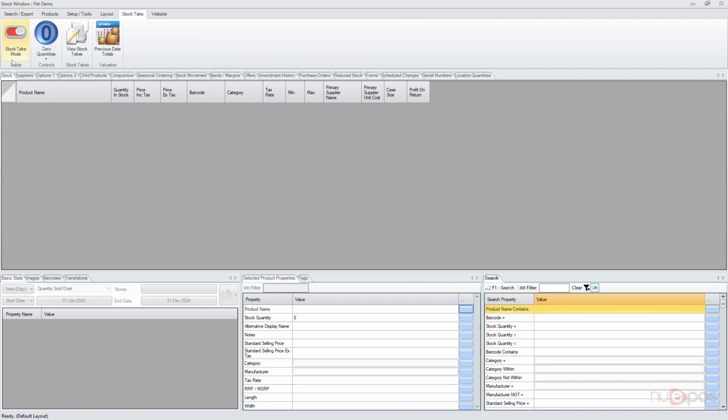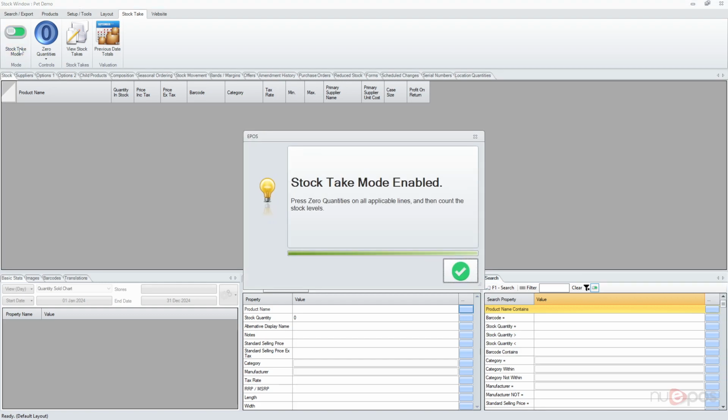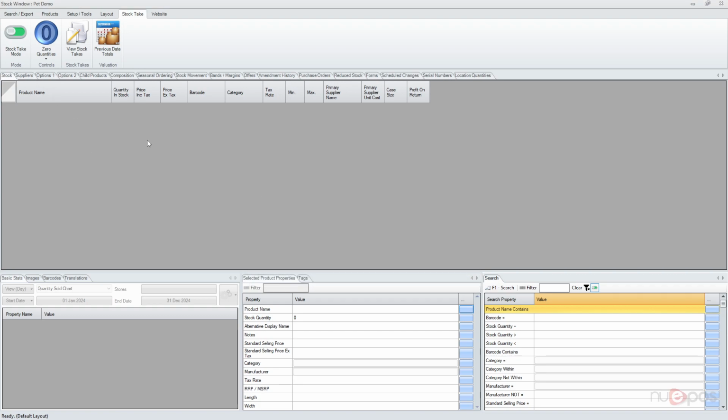Our first job in all three scenarios is to turn stock take mode on. Click that and it says that stock take mode is now enabled. Press 0 quantities on all lines and then count the stock levels. Okay, so we're going to press tick. So that means stock take mode is now active across all tills, all computers, all back offices on this particular store only, not the other stores in the organisation.